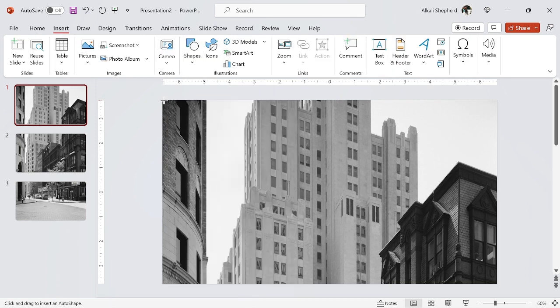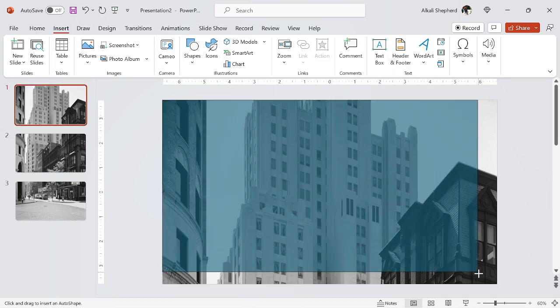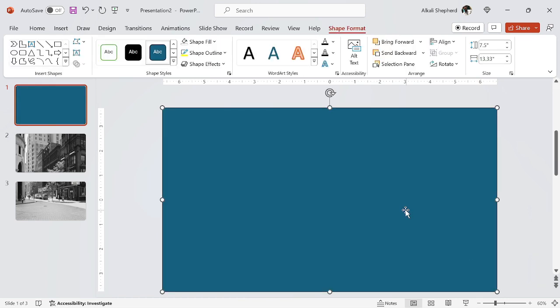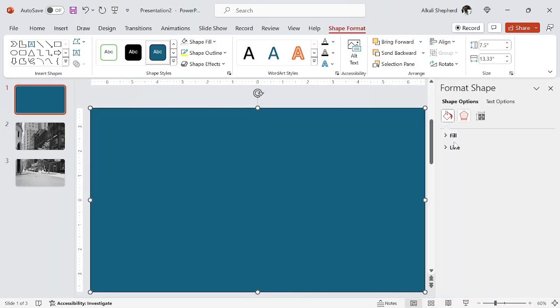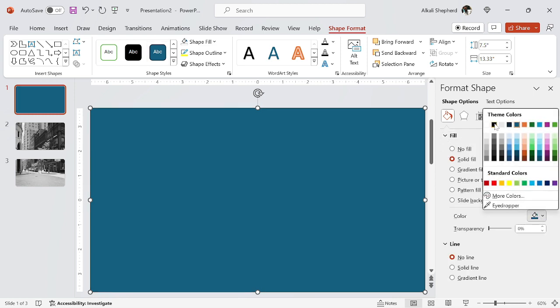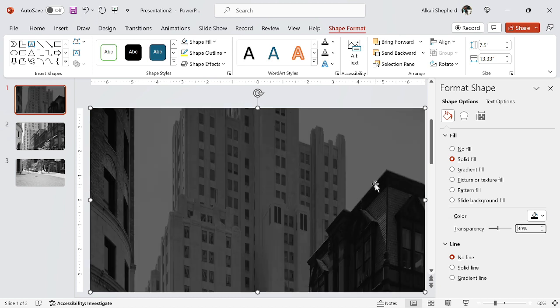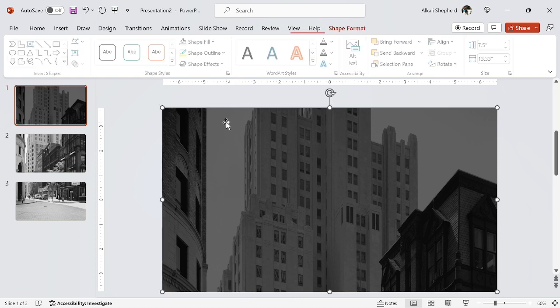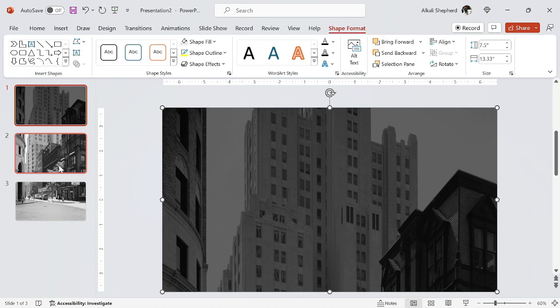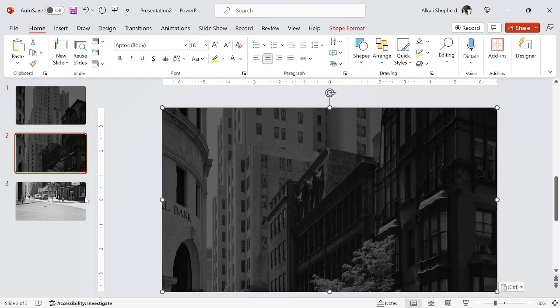Now I insert a rectangle in this first slide. I right click this, then I go to format shape, line, no line, fill, you give black. For the transparency, you can make it 40%. Now I close the pane, then I copy this black background, then I paste in the second and third slide respectively.